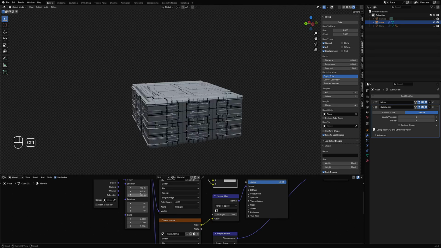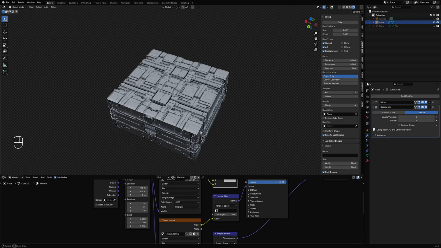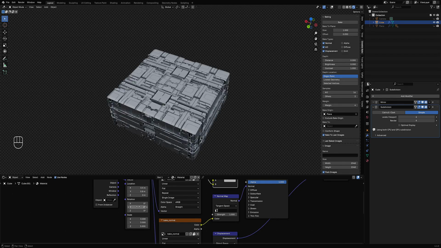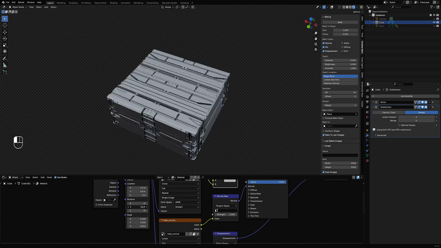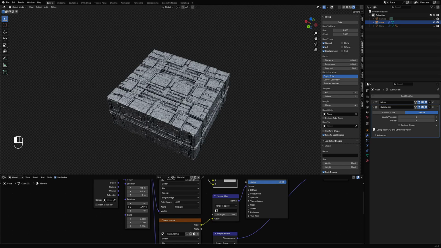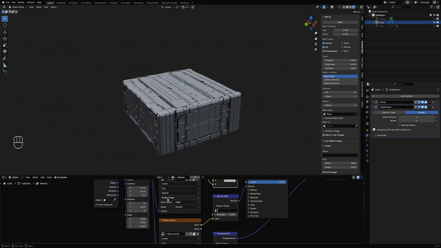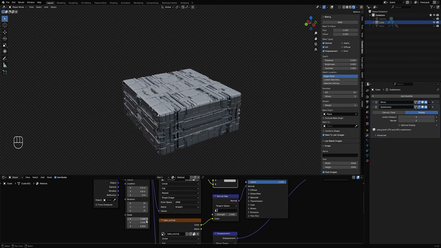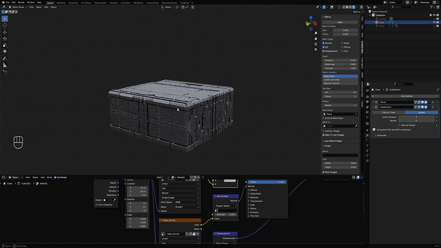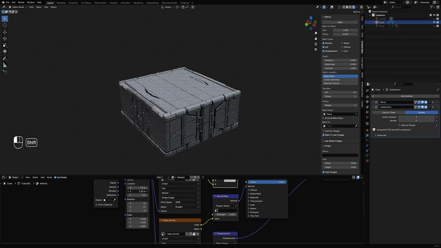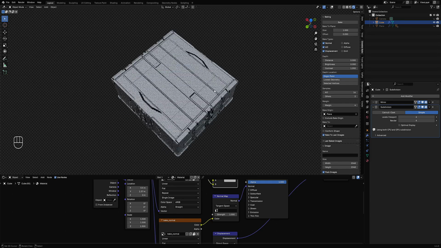The XYZ. No, the Z doesn't affect it, so just the X and Y. You can also play around with the rotation, of course, to change the look of the detail. So let's just reset this, and let's use somewhere around 1.5 and play around with the texture to get something cool.